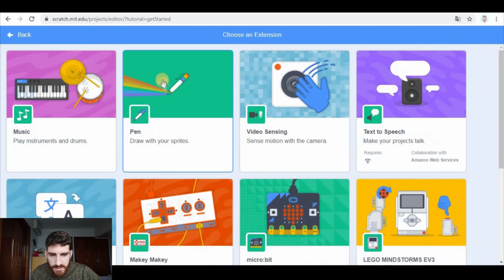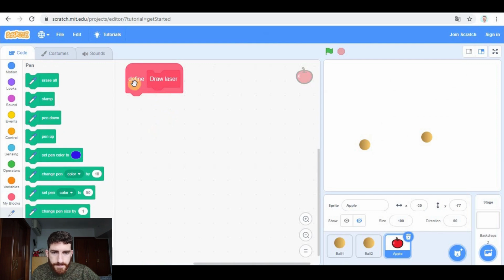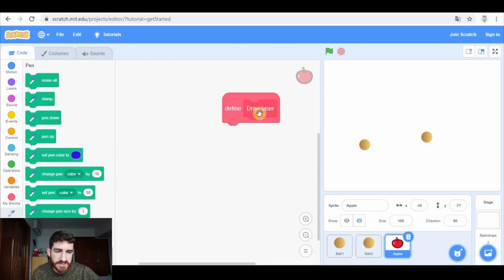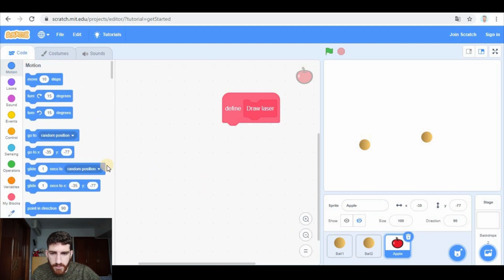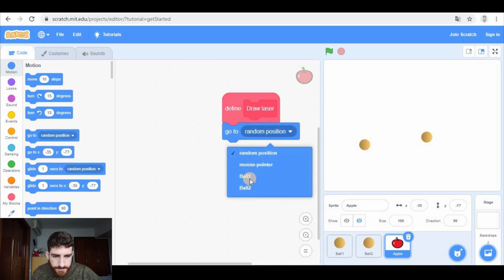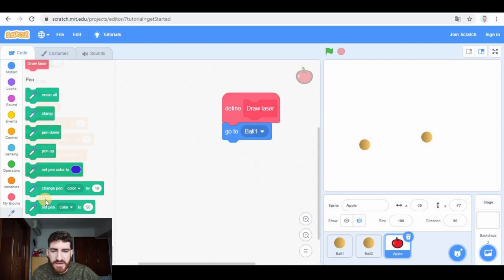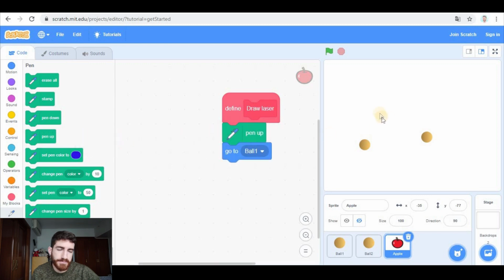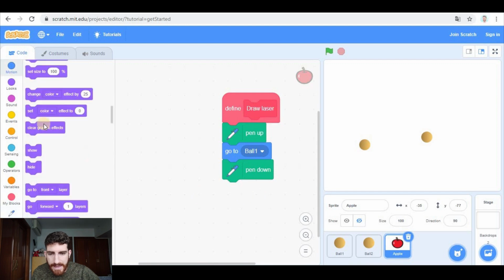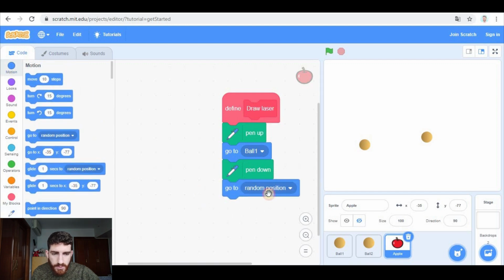We're going to need this pen tool and define draw laser, which is very simple. Basically, the apple is gonna go to ball 1, for example. Before going to ball 1, we're gonna make sure pen is up, so pen is not touching the piece of paper, and it's not gonna draw anything. After going to ball 1, we're gonna put the pen down, and with the pen down, we're gonna go to ball 2. Drawing a line.